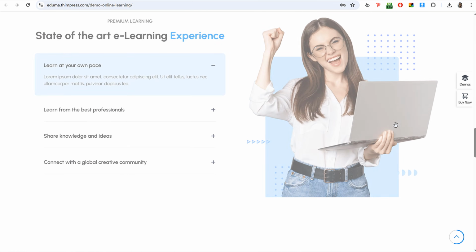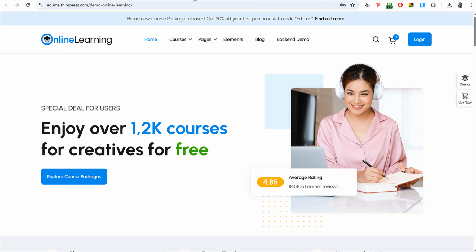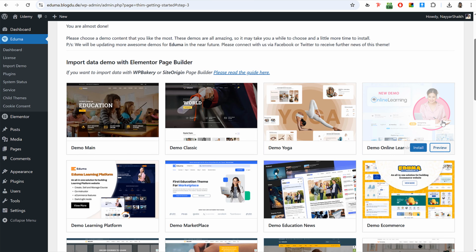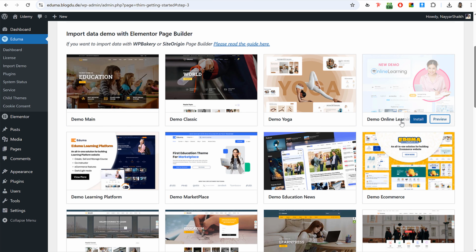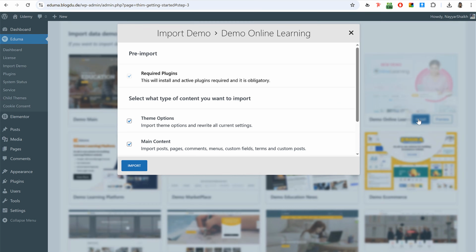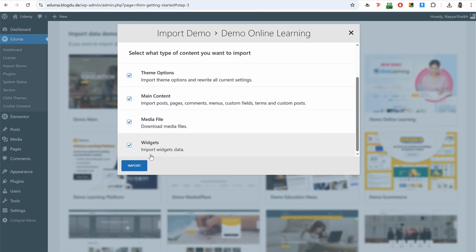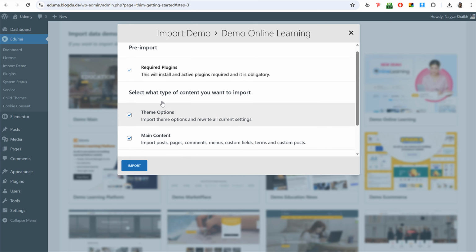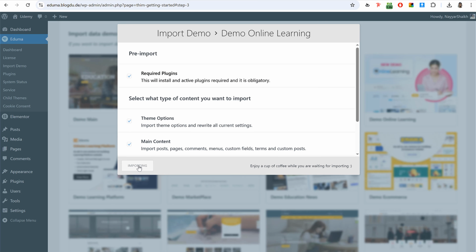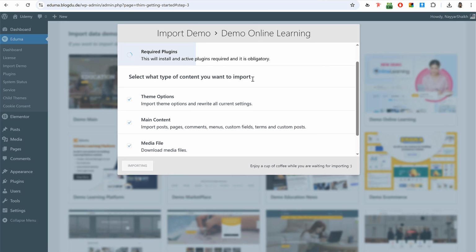So we want to install this design on our website. To install it, you simply click on this install button over here, demo online learning, click on install. Make sure everything is tick marked over here, widgets, media file, content, everything is tick marked. Click on import. Now this will start importing all the demo files on your website, and this will take some time, 5-10 minutes maybe. So you can wait till then.